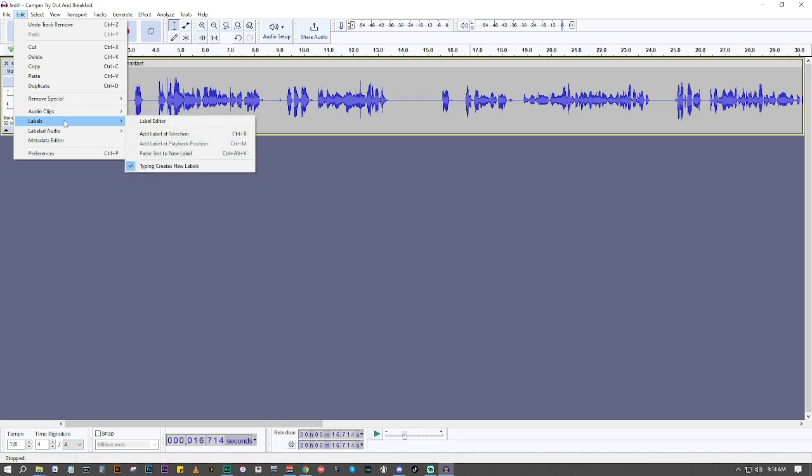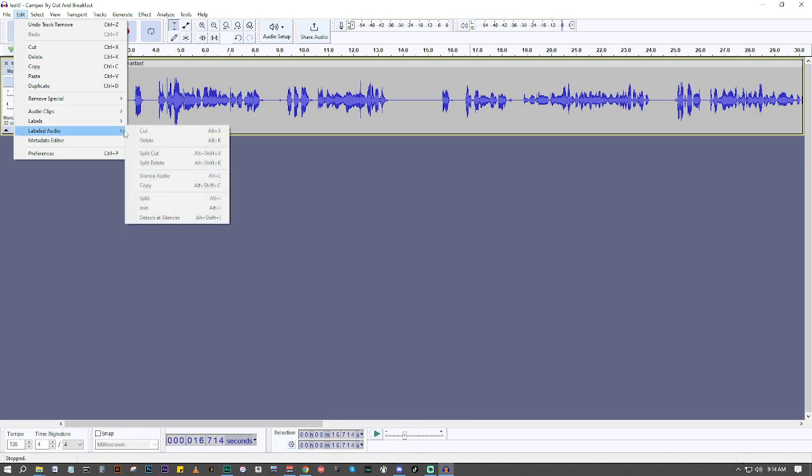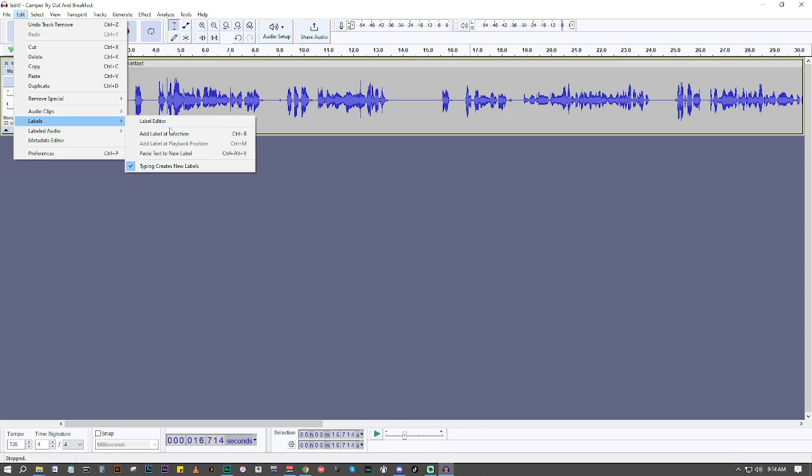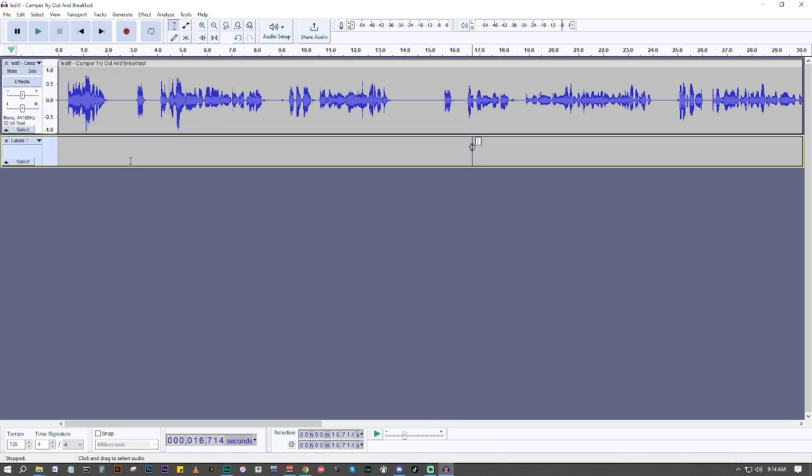Labels right down here. And you're going to see a couple different things here. You see label editor, add label shortcut, or add label to selection. Really, these two are good things to know. But what I want to show you here is add label to selection. If we click on that, what you're going to see is a new little label section down here, and you're going to see it added a bookmark where I had my playhead.